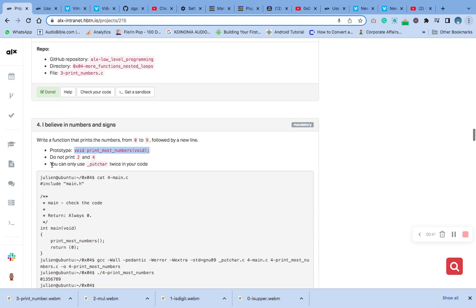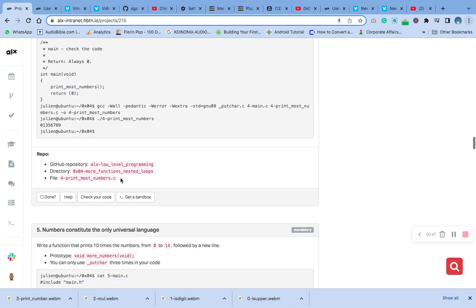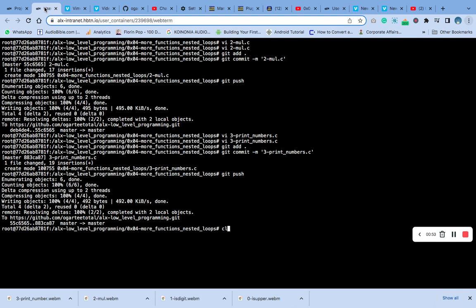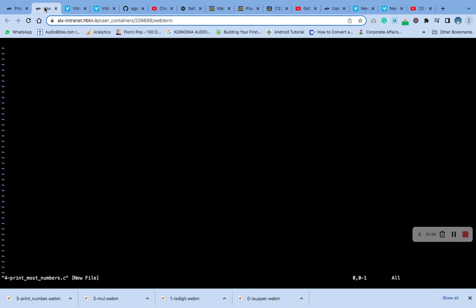Do not print two and four. You can only use putchar twice in this case. Okay, no problem, we'll do it. Let's go. Let's clear our terminal. And let's put this out.